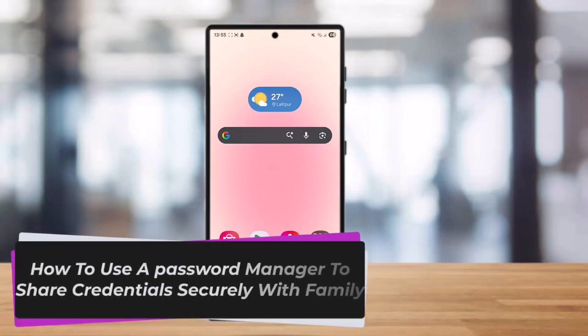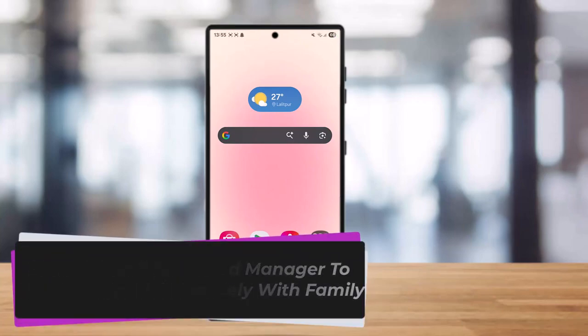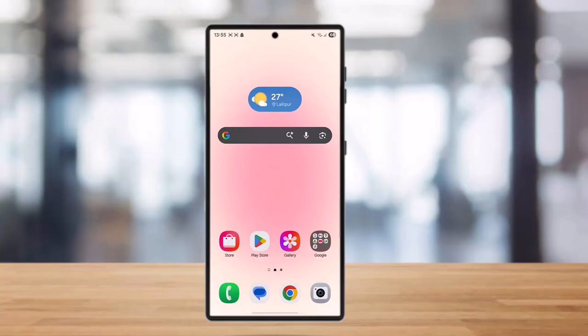So today in this video we are going to discuss how to use a password manager to share credentials securely with family. So without wasting much of our time, let's get straight into the video.